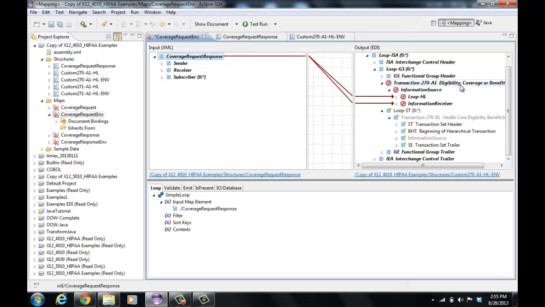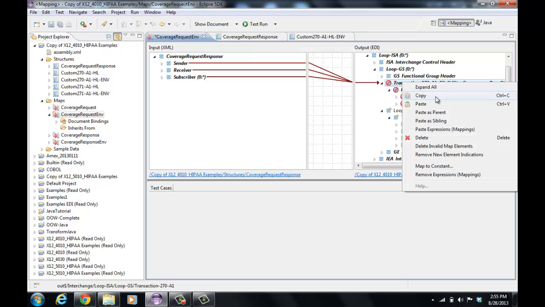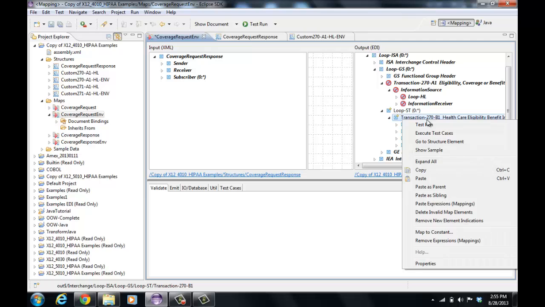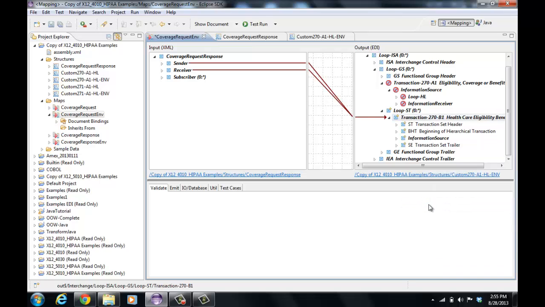So we'll copy from the old and we'll paste it on the corresponding spot in the new one. And see, we paste expressions here, which is paste the mappings. And so now it's pasting the expressions. And now we can get rid of the old elements because we've copied the mapping information from them.